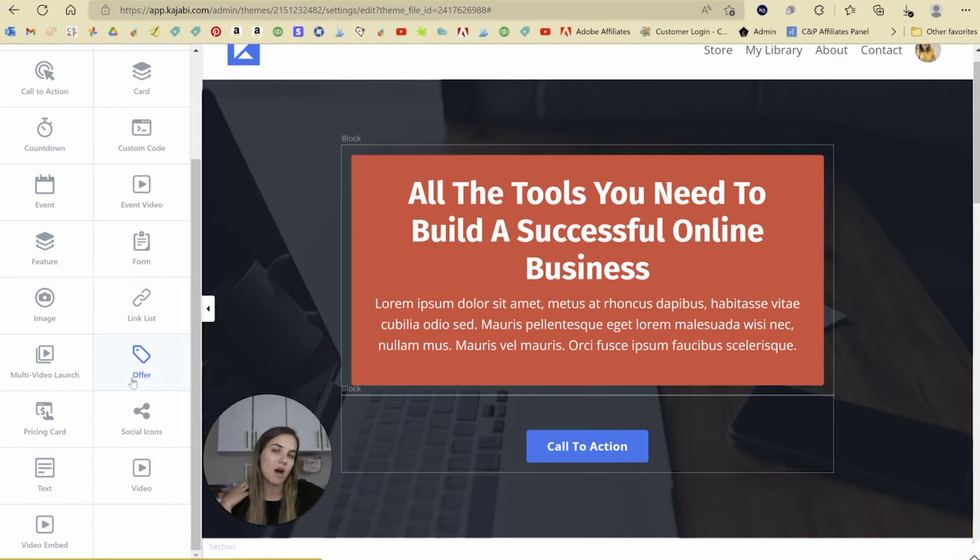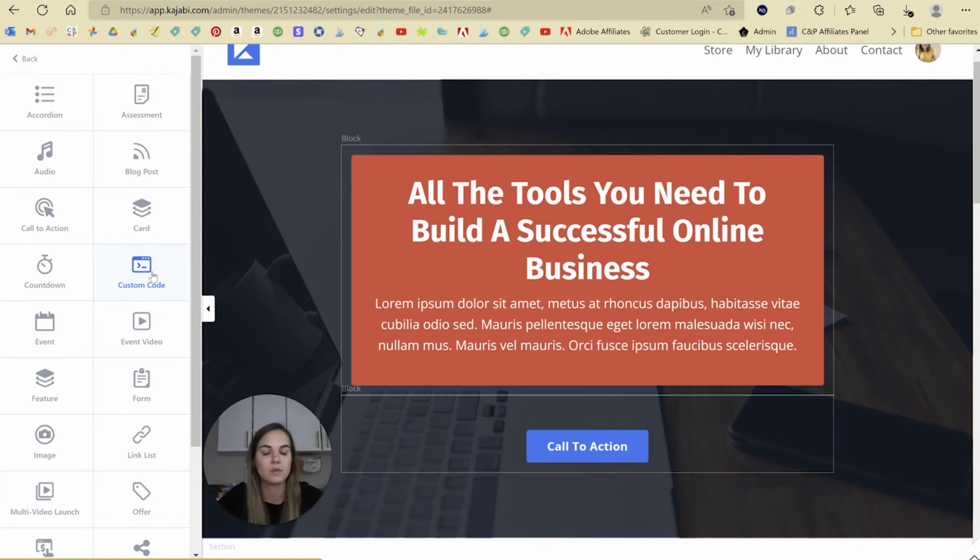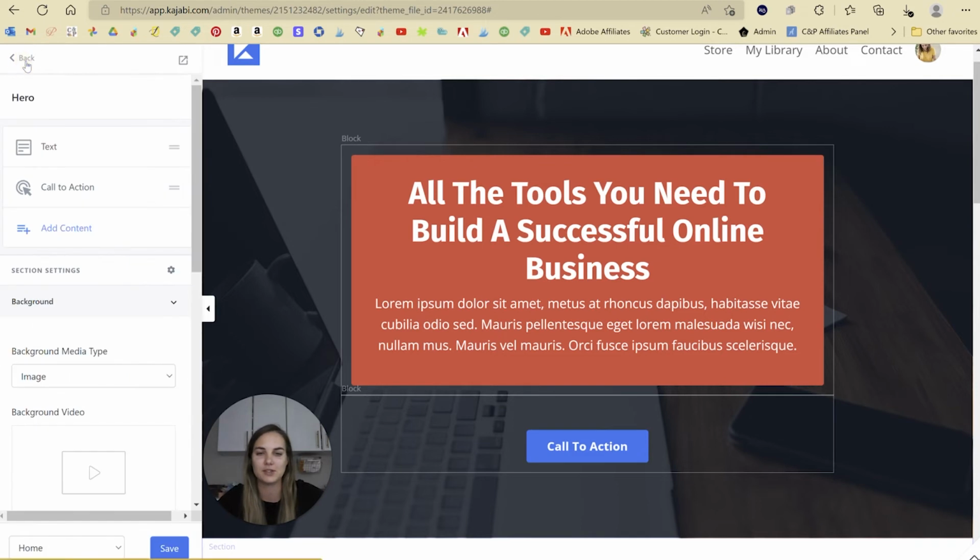So if you wanted to add an offer, this is going to link directly to your Kajabi offer that you've already created. That's where it's really fun to have this all in one platform, because all the details of that offer are already going to be typed out and in the right places. You're not going to have to rebuild that. And then here's that custom code block in case you want to do anything there, if you are familiar or if you are hiring someone to do that.